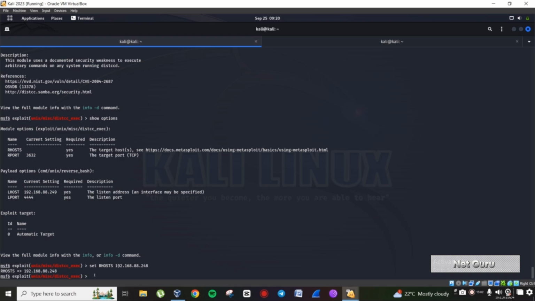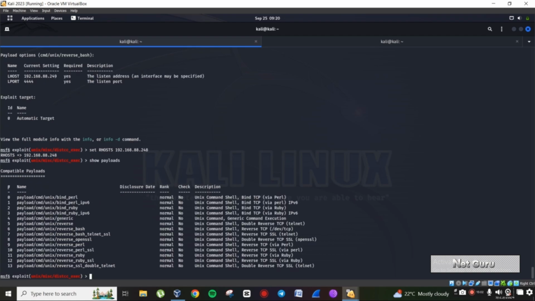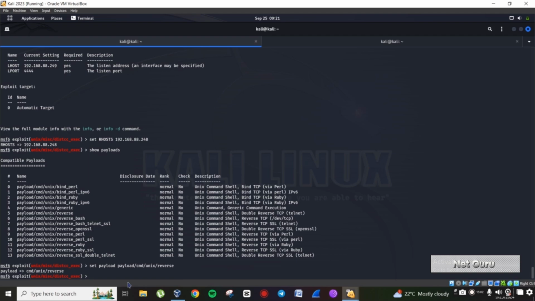And to see the available payloads out there, just type show payloads. We got a bunch of results, but let's try to use this one, which is the cmd/unix/reverse, and this will use a command shell which is the reverse TCP telnet. So I'm gonna copy it and set the payload to this one. Set payload. That one, payload is set, and let's check our options again.